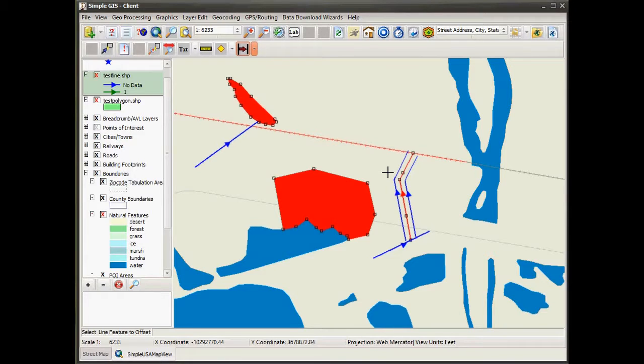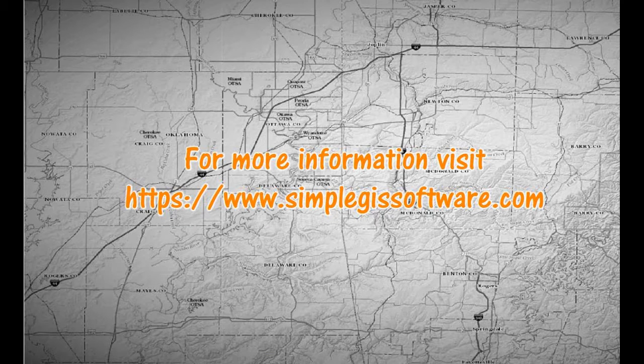And so this concludes today's demonstration. I hope this was helpful. Again, it was intended to just give you an introduction to some of the advanced feature editing capabilities in Simple GIS Client. And so I think you see that there are quite a few advanced editing features available to you.